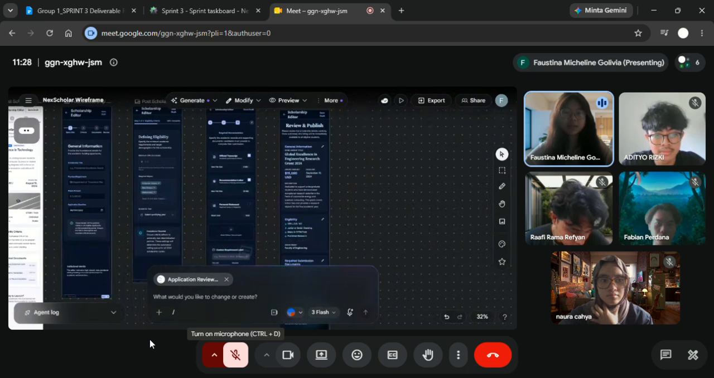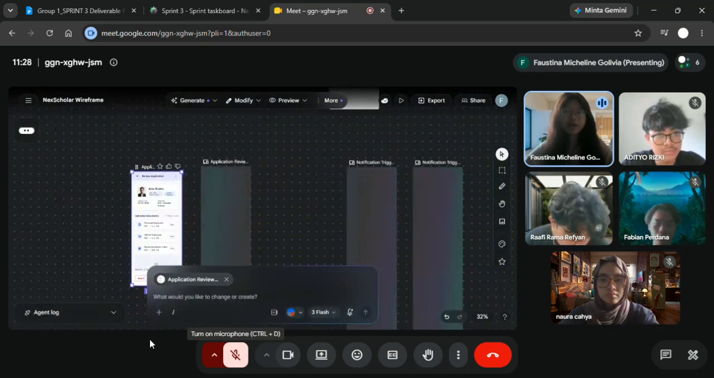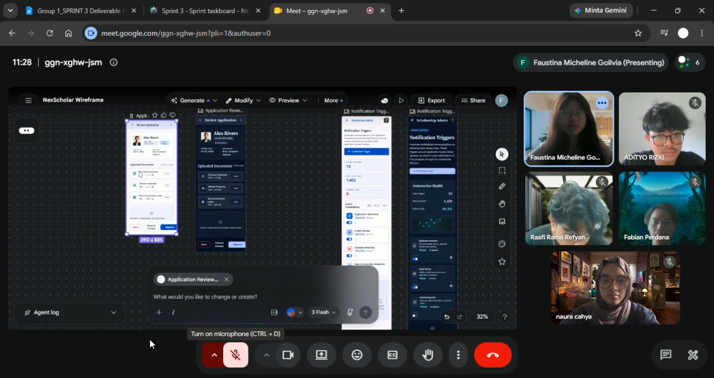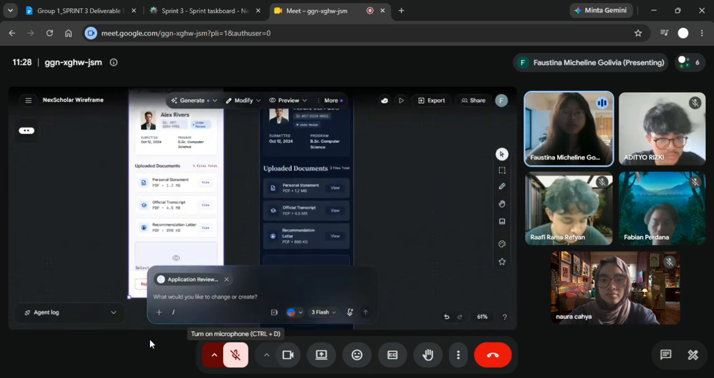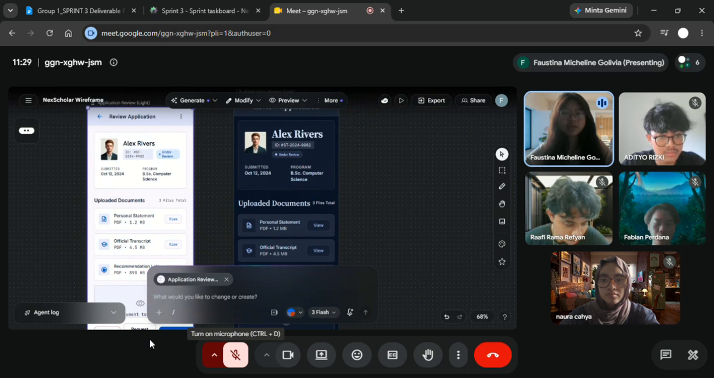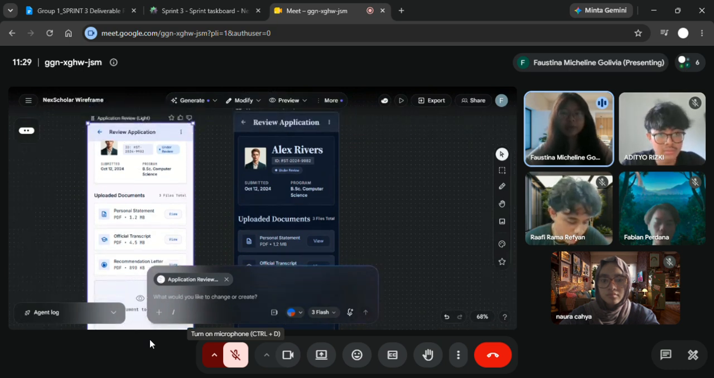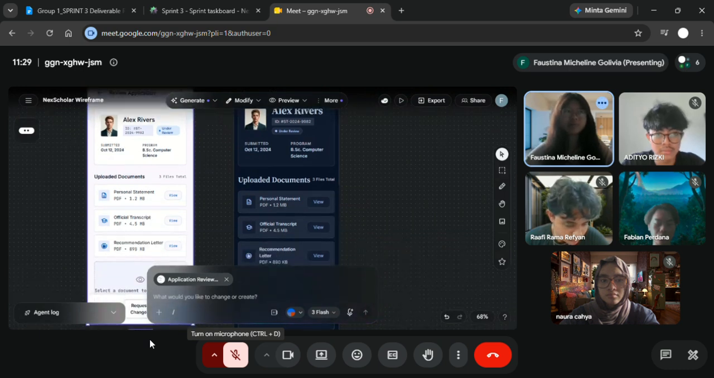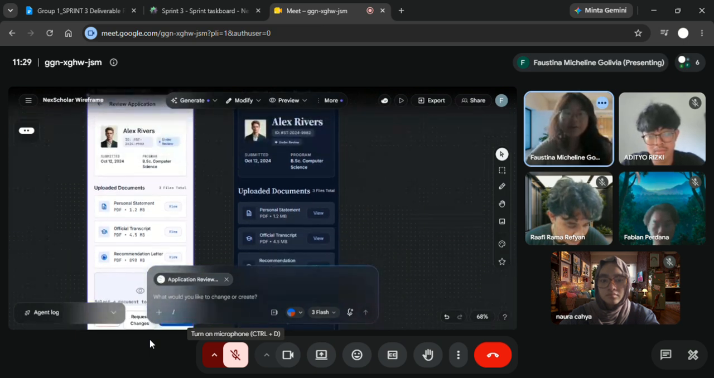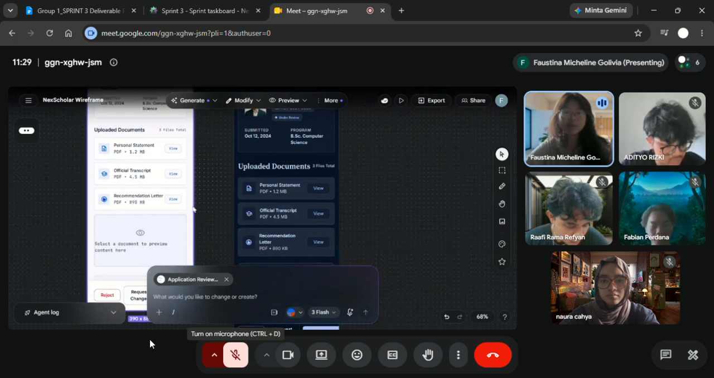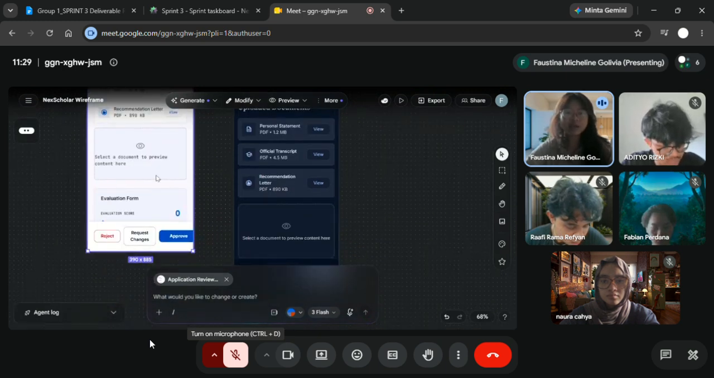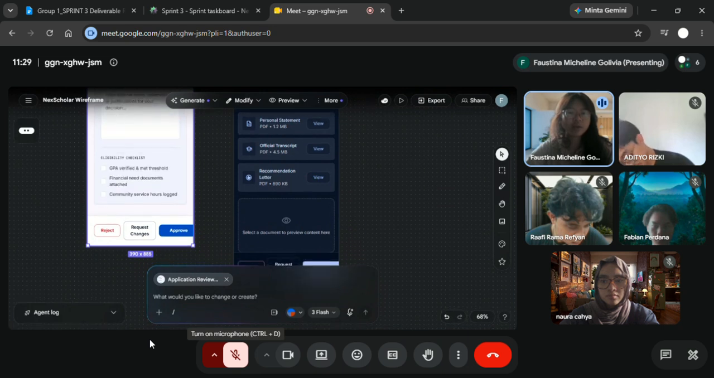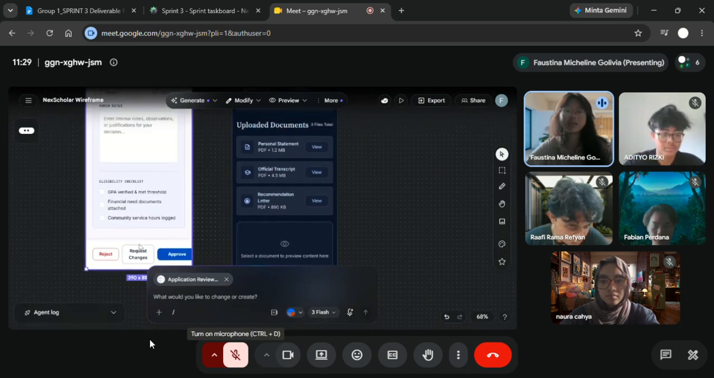For US 302, I designed the application review wireframe, which shows a dashboard layout where the admin can see the participants. What is it called? The user's scholarship submission, which includes their name, uploaded documents, and they can select a document to preview. And then there's also the evaluation form, and they can reject, request changes, or approve it.